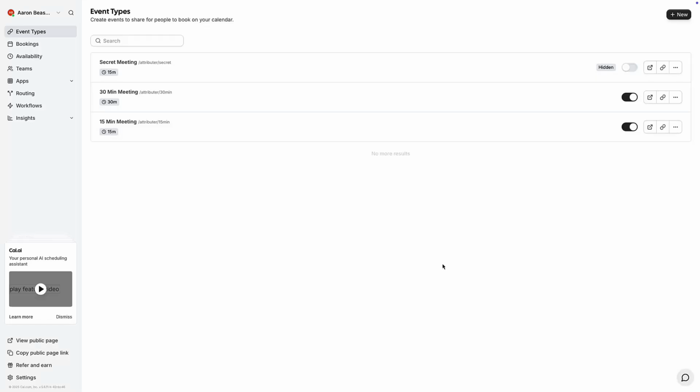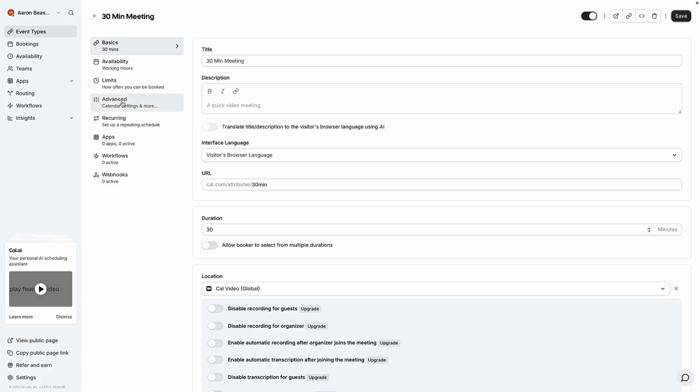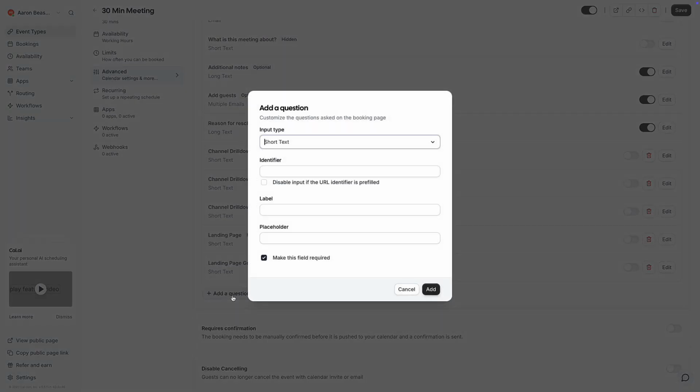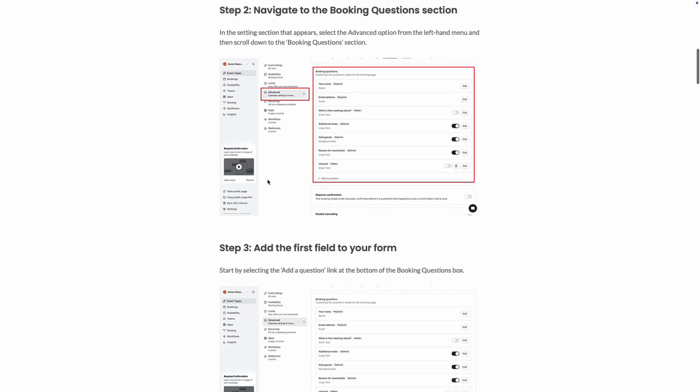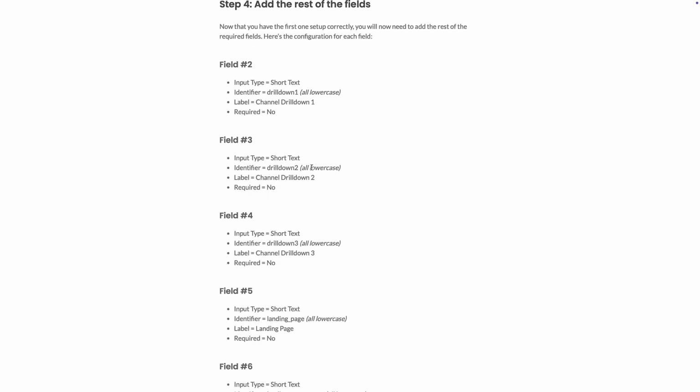Now go to the event type that you want Attributor to work with and navigate to the booking questions section of the settings. You then need to add a series of hidden fields to your booking form with specific labels and identifiers. You can see the exact details you need to enter in the help article on the Attributor website. Once that's completed, you're done.